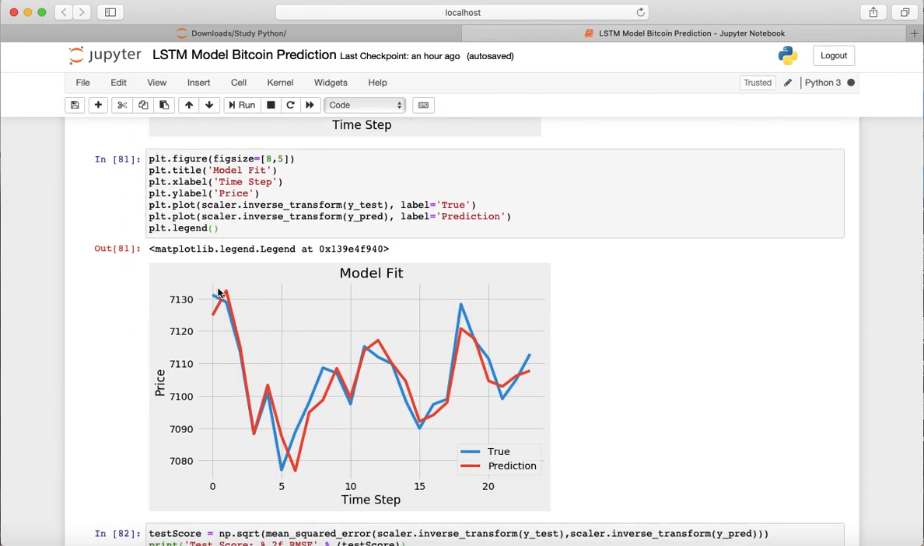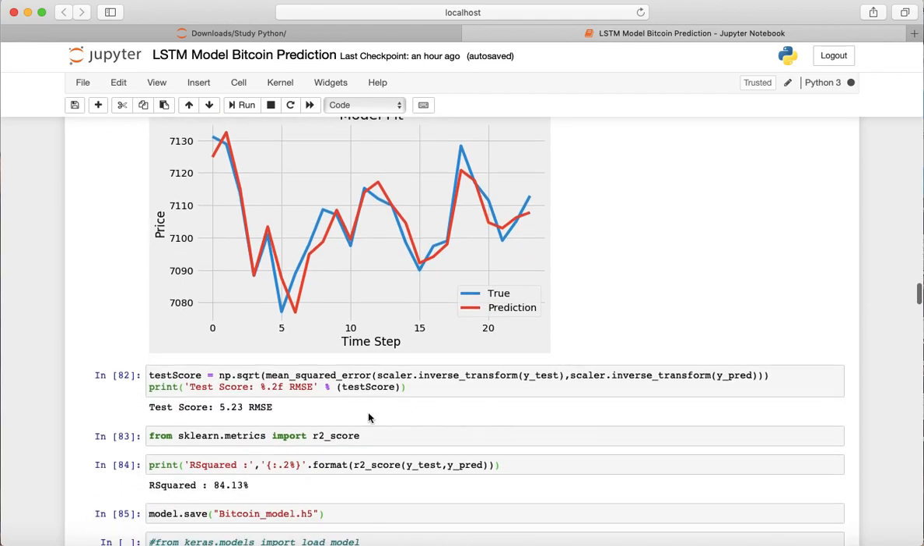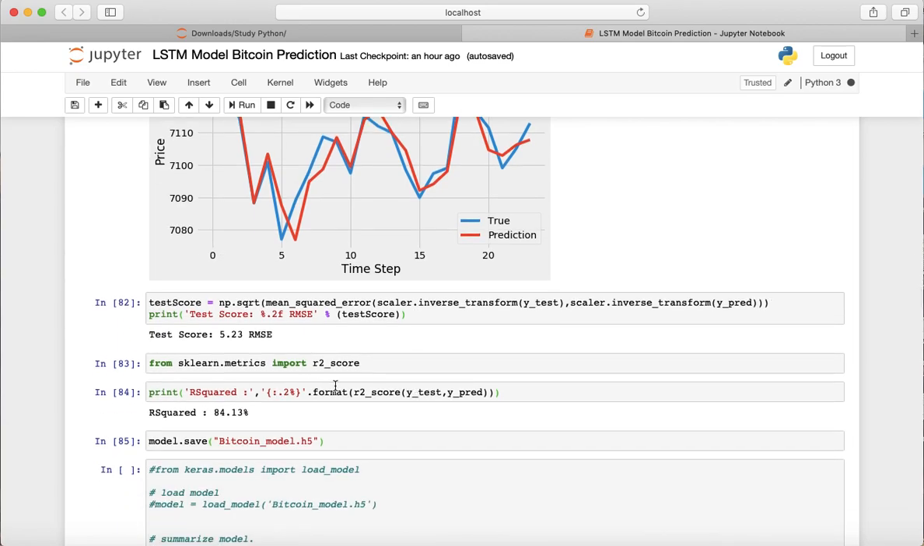You have to inverse transform, because earlier we scaled the data, so we have to inverse scale it so that we can get the normal price, and you can see how well the model has fitted. We'll get the root mean square error, which is $5.23. It has to come down, but we get the R square as 84.13%.